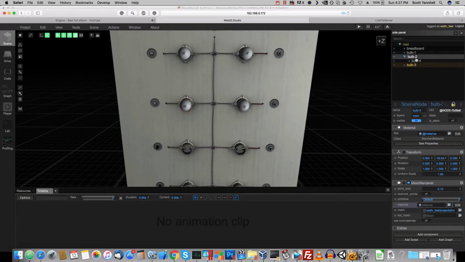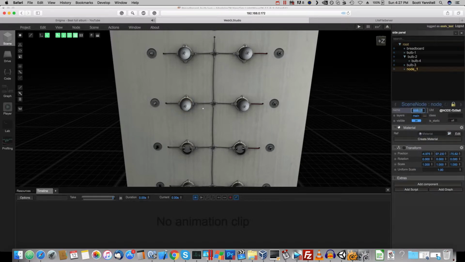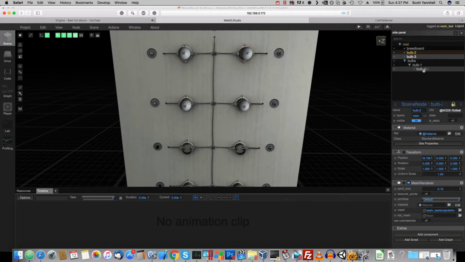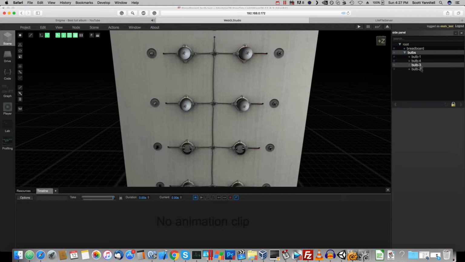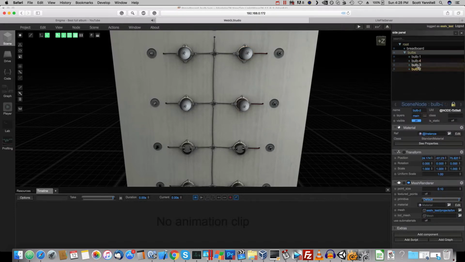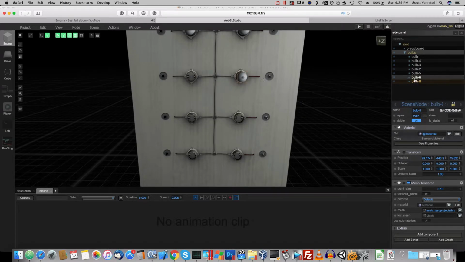I'm going to give it a parent, yeah, give it a bulb parent. So everything is nice and neat. You can turn them all off and on at the same time if you want to. It's really better that we do it this way anyway, because that way we can control the appearance of each bulb separately, which is important for this program.